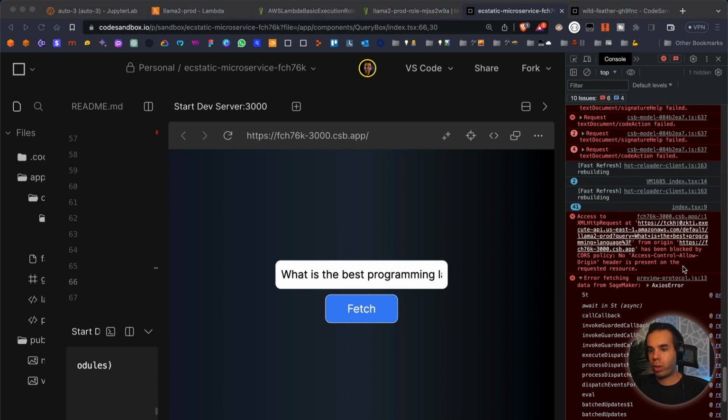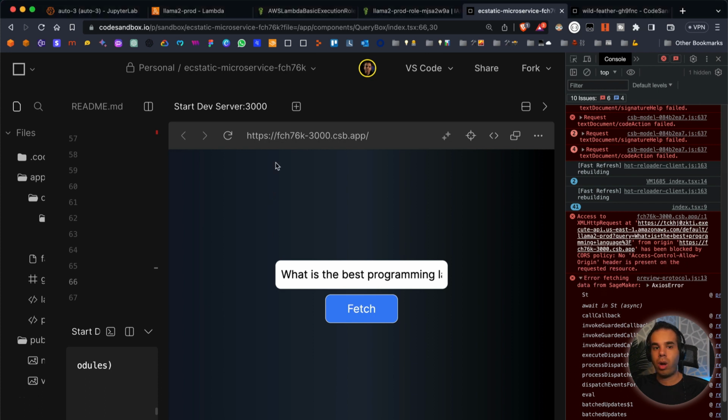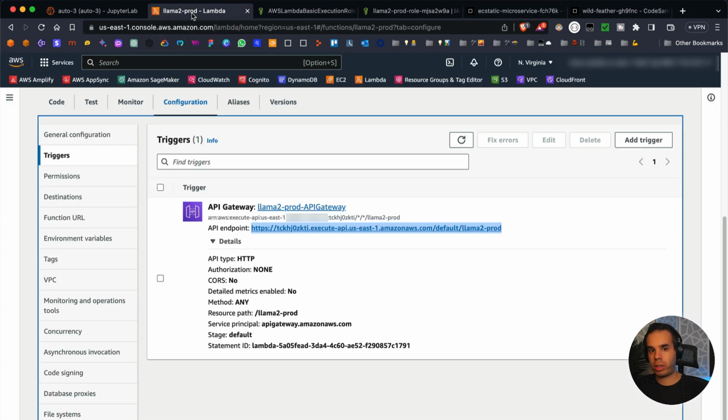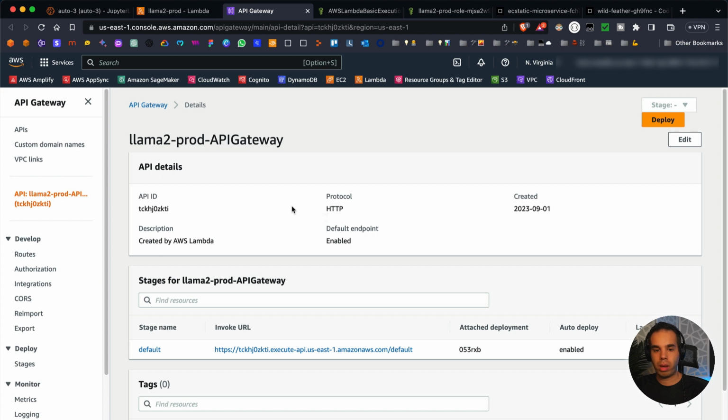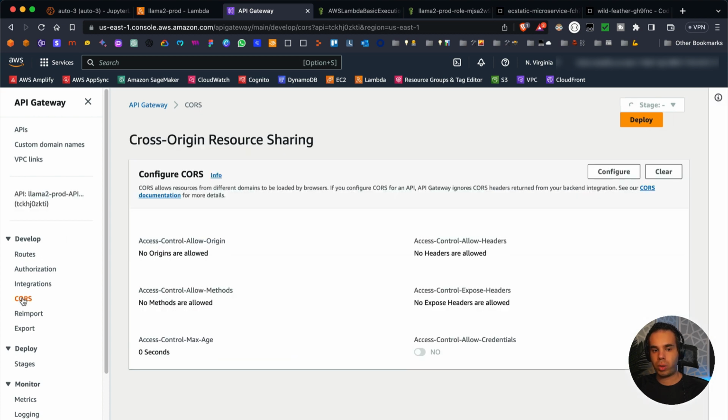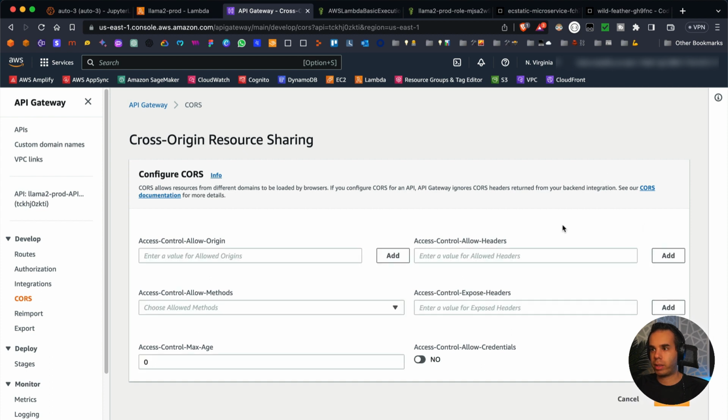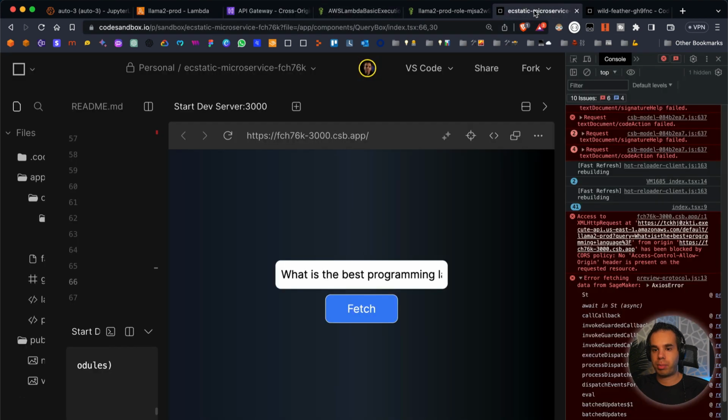To allow CORS policy to not get blocked by our access control allow origin header, we're going to go back to our Lambda function. We're going to then go to our API Gateway that's configured, and we're going to go to CORS. And we're going to configure some settings around this. Specifically the access control allow origin, we need to allow access to that application.